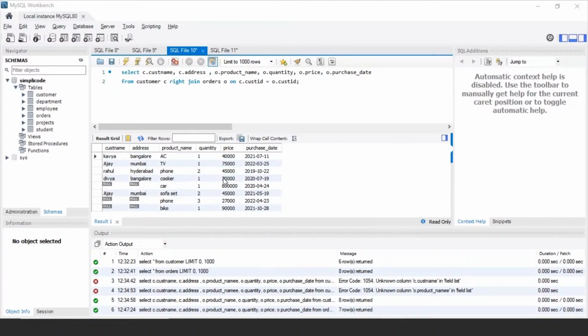Also, another point to be noted here is that for the table that you have mentioned to the right side of the right join keyword, that is, we have taken here orders, right? So it will give the highest priority to this table, and it will display all the records from the orders table here, even if they do not have any matching values.